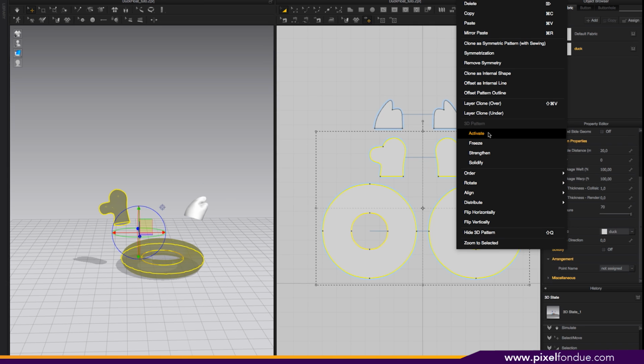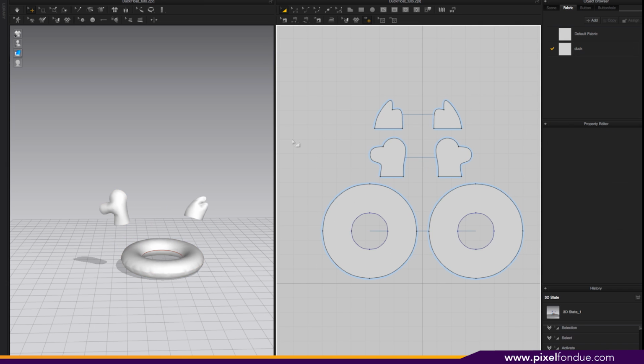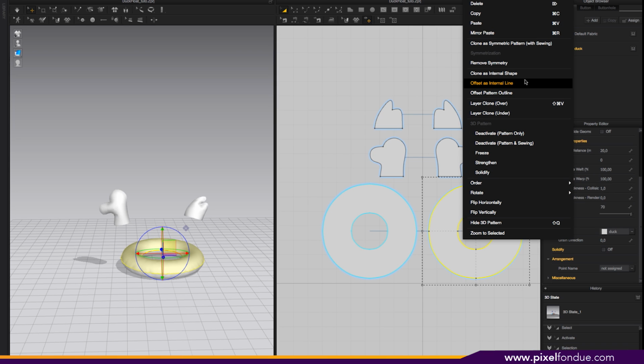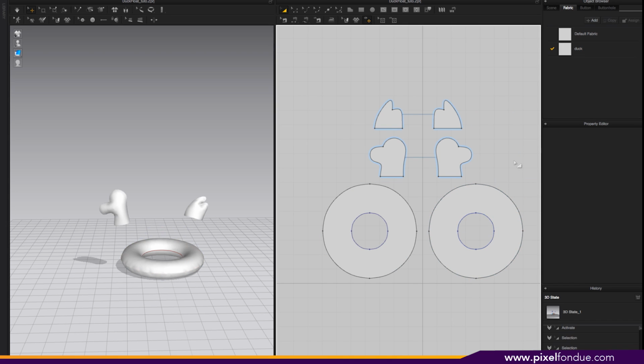So now we're going to reactivate everybody, and we're going to create the holes on the top of the float. So this side is the one that's above. That's where we need to create the holes. So first thing to do is remove the symmetry, because we want the holes only on the side, on the top.